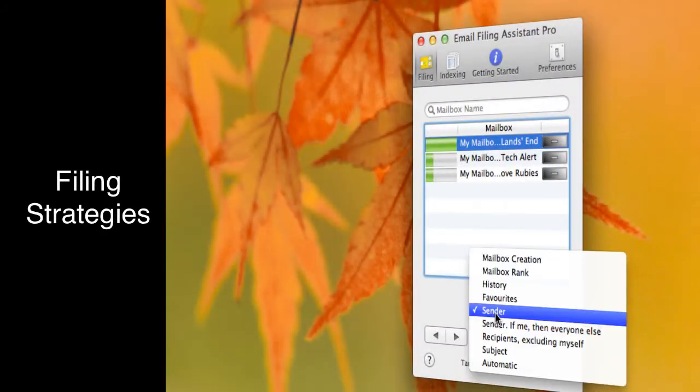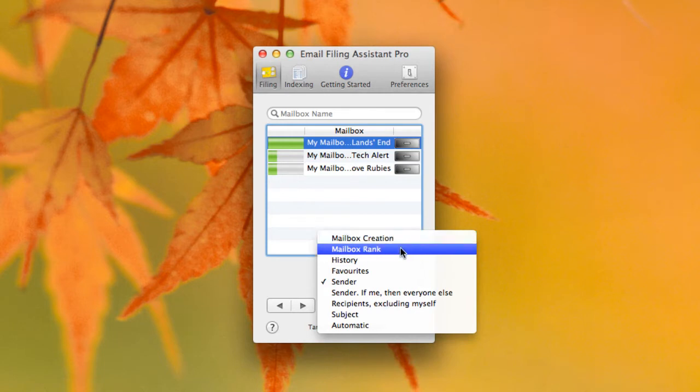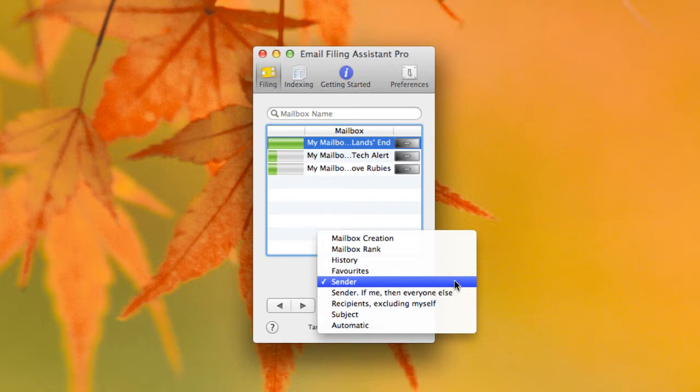Aoife supports multiple filing strategies: mailbox creation, which we'll see shortly, mailbox rank, history, favorites, by sender excluding yourself, all recipients excluding myself, subject and automatic. These are further listed on the Aoife homepage.